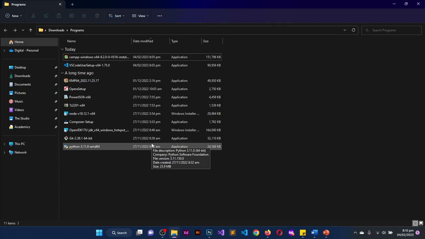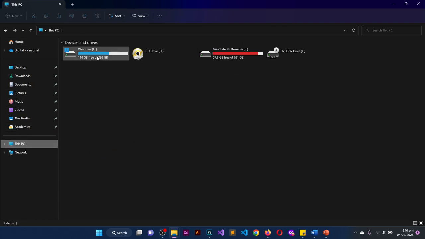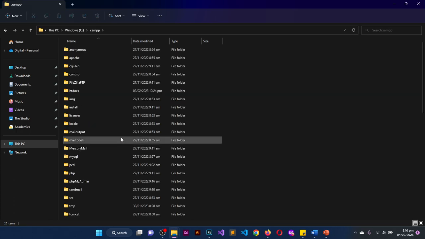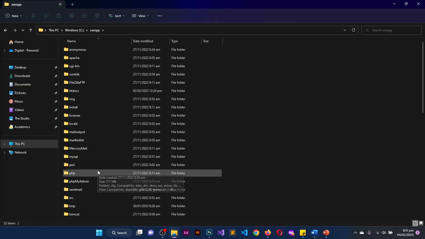So I'm just going to show you how to configure the PHP in order to get it globally recognized in your system for PHP development. Are we good? All right, so I'll go to this PC, go to drive C, and then you see XAMPP is here like that. So I'll select XAMPP, and you can see that there are a lot of folders in here, but we are not interested in most of them. What we are interested in right now is PHP, this one right here.